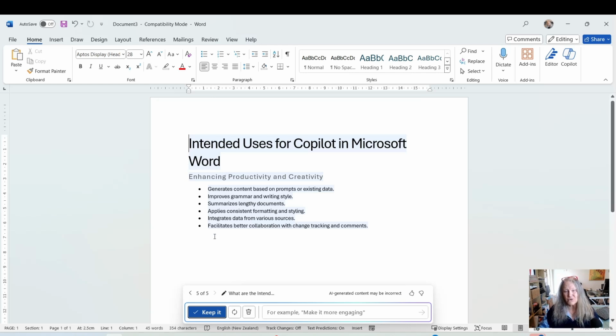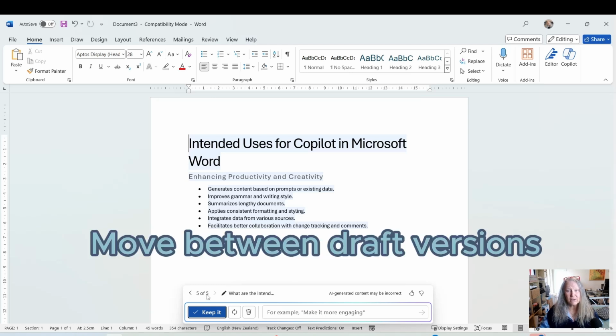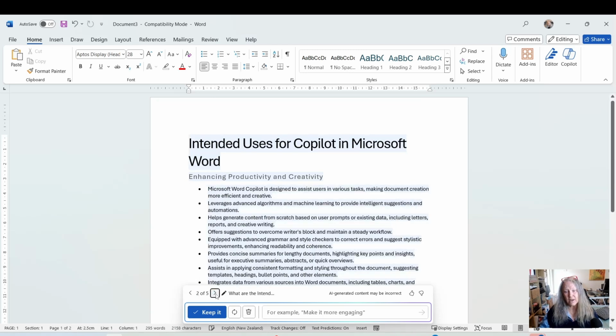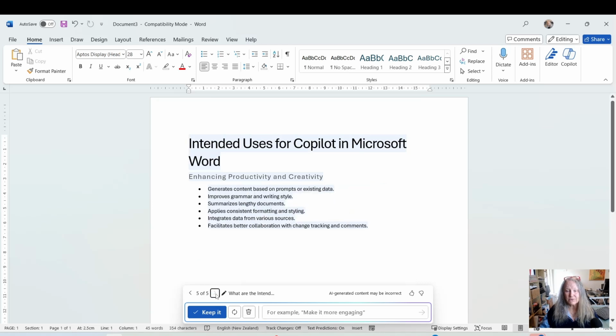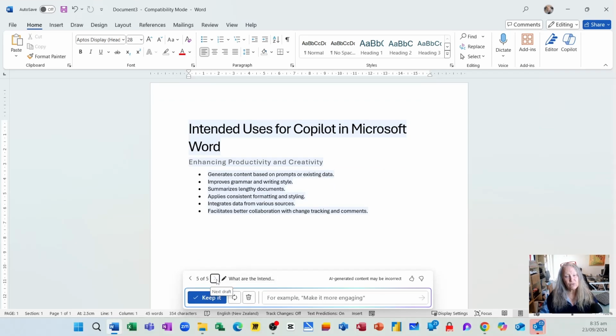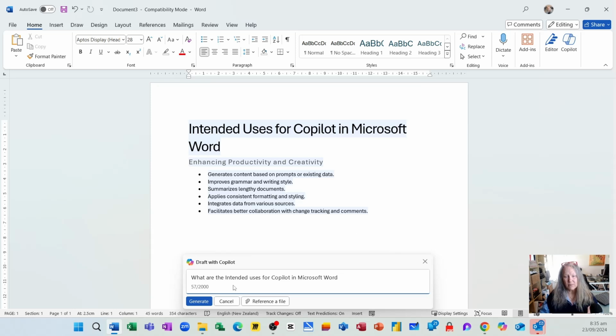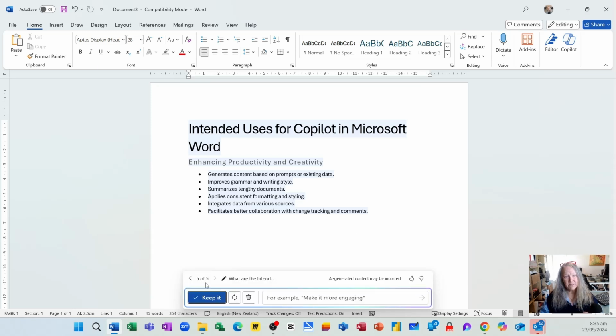At this point, I've created 5 versions of this document, and I can see 5 of 5. I'm looking at 5 of 5. But if I hit this chevron, I can go the previous draft, the previous draft, the previous draft, and walk back through to number 1. And I can move forward as well until I get to the final draft. So you can move back and forth between your different drafts. If I click the pen, I can actually edit the prompt and give it more information so I get a better response. But I'll just click cancel and I'll go back to here.